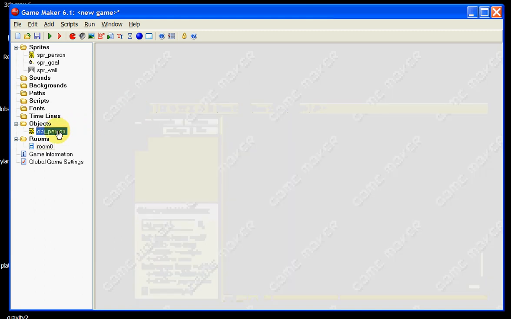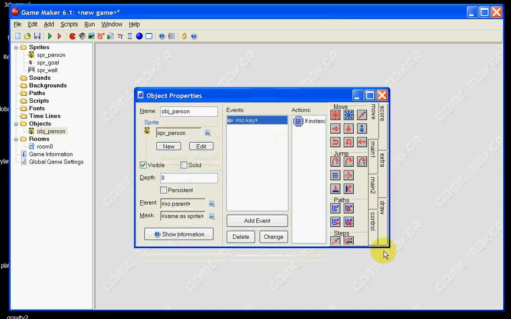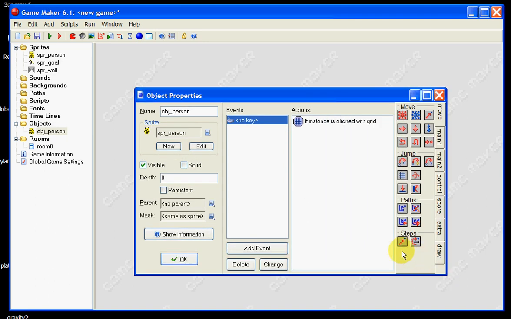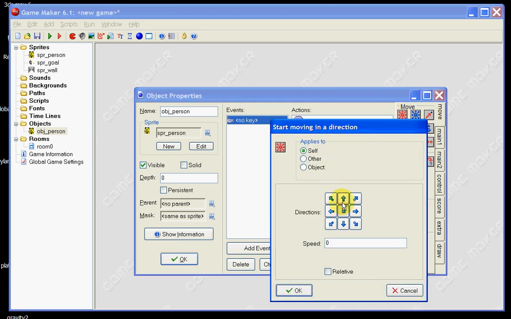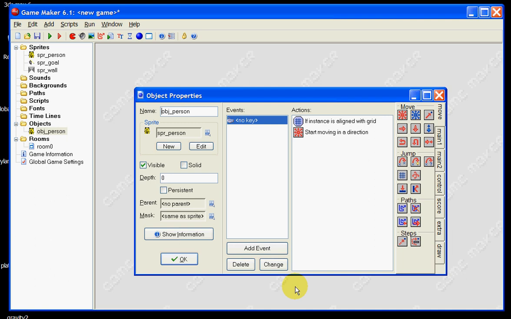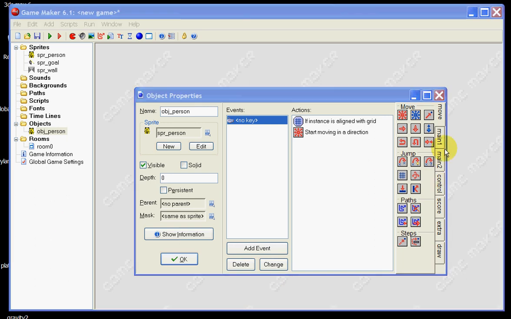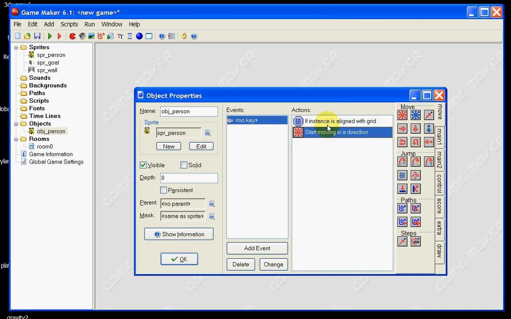So we'll go back in to our person, and we're saying if there's no key pressed and the instance is aligned with our grid, we want it moving in a direction which is just that in the middle. It's not even an arrow, so you can just put whatever speed you want, but the idea is that they don't move. So click OK. Now we've set it so that when no key is pressed, the teddy bear, the main character, doesn't move.